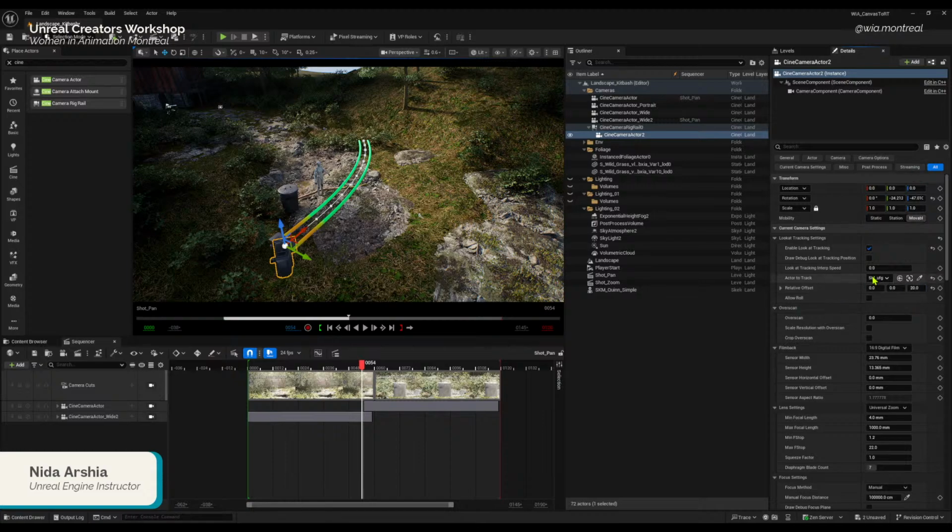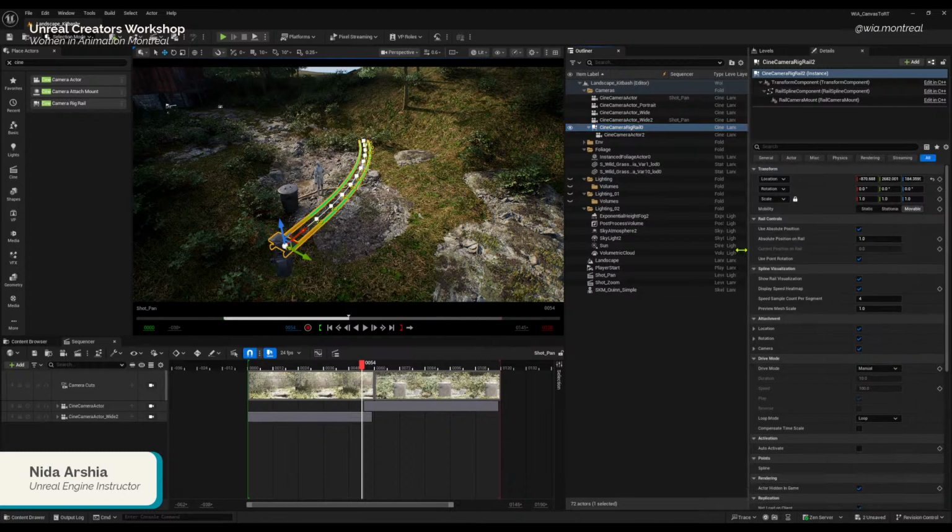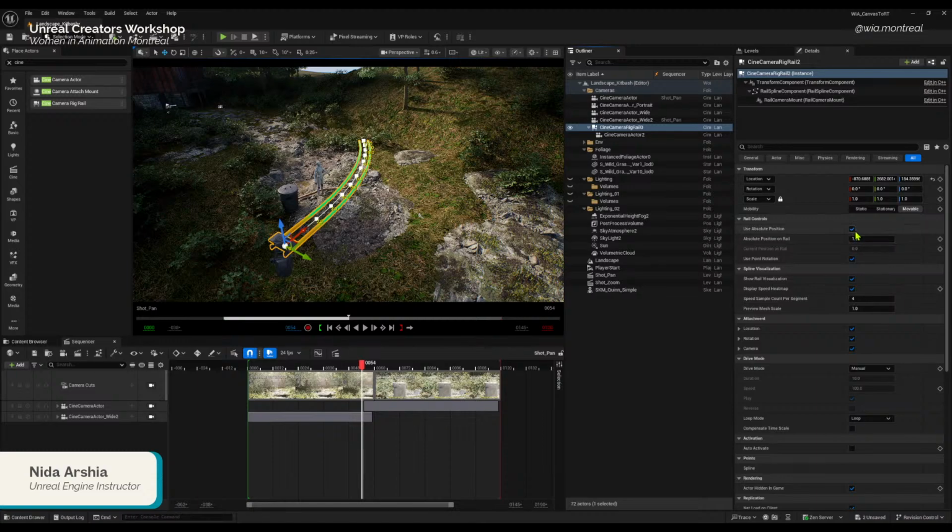Okay, and after this, what happens here is that in the cine camera rig rail setting, we have this absolute position on rail. If we change the value, you can see that the camera is just traveling on the rig rail. So it gives you a very smooth motion when you want to have a shot like this.